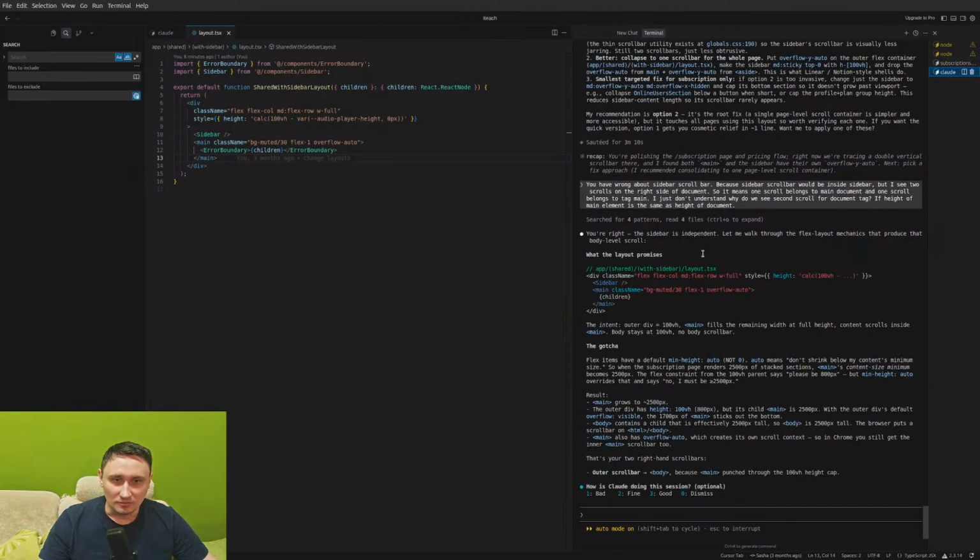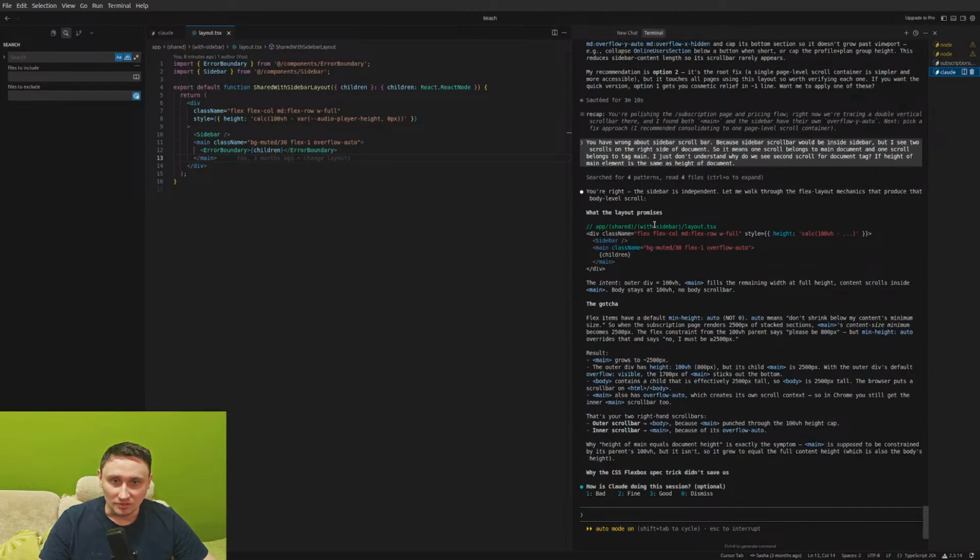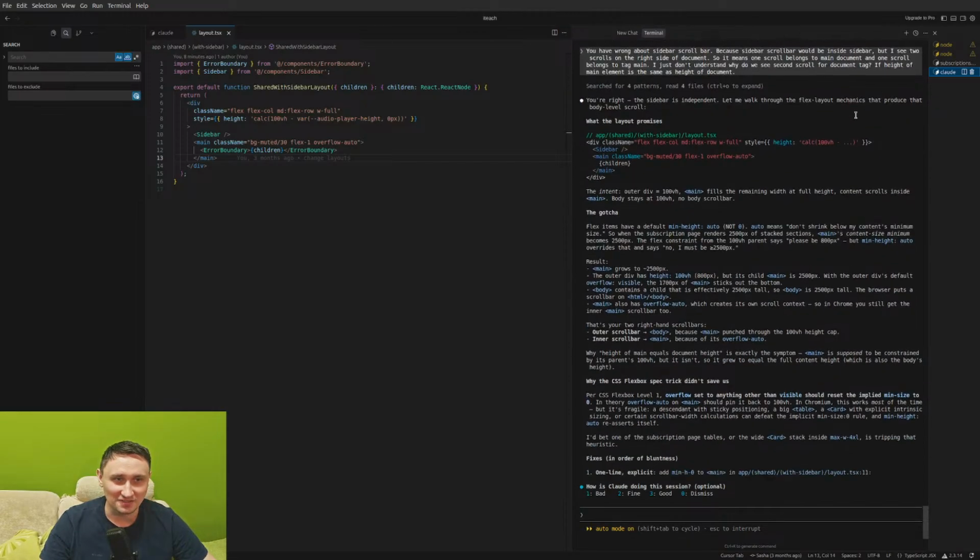Yeah, so what do we have with scroll? Yeah, you are right. Yeah, of course I'm right. But still, why do we have this bug?